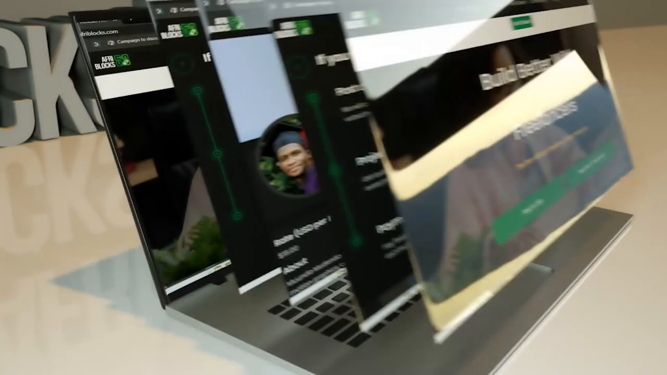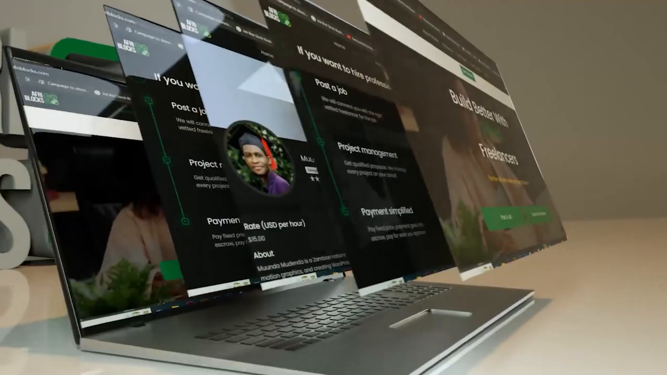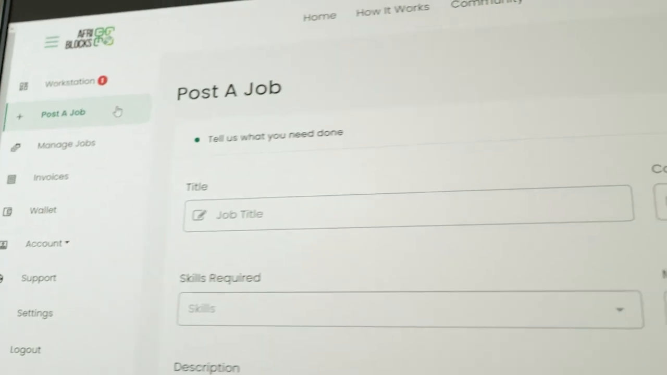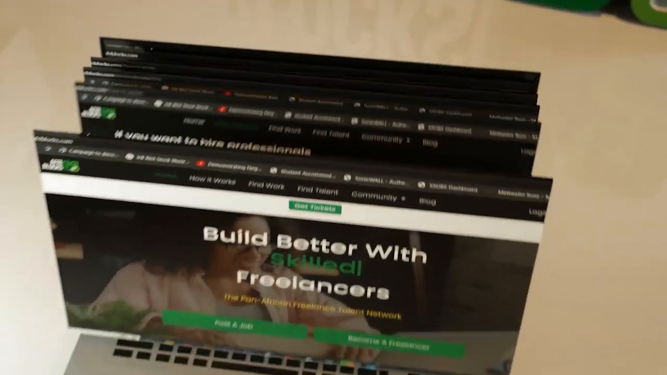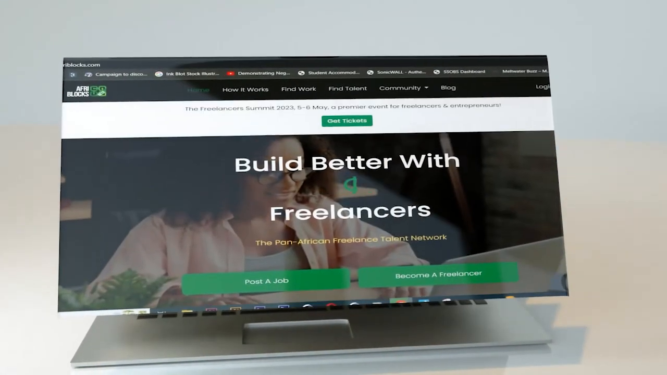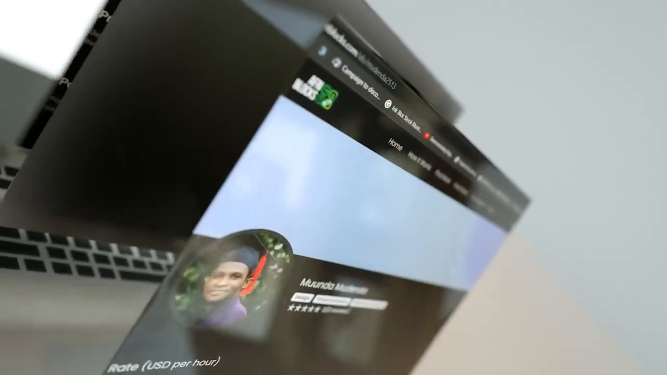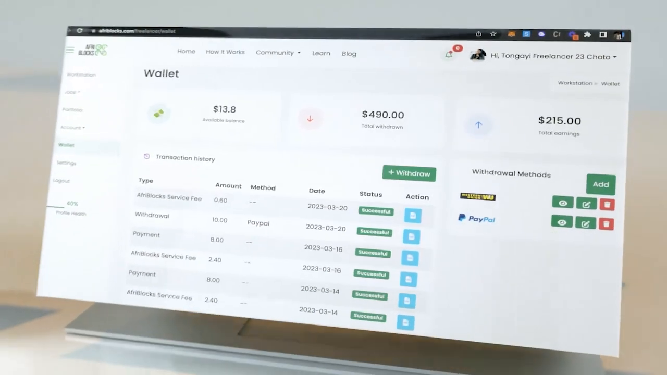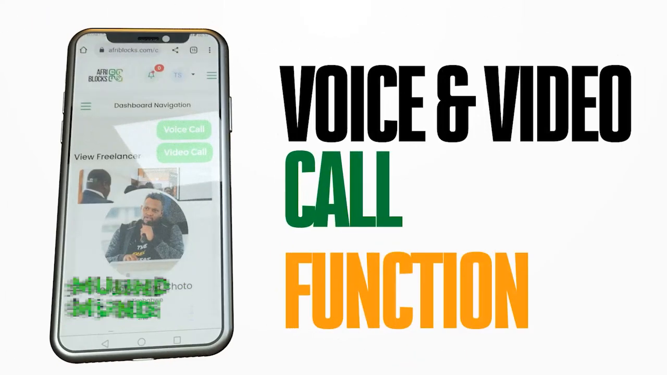The AfriBlocks 1.0 Workstation streamlines the way freelancers and clients connect and collaborate. It offers a dynamic project management system, secure payment processing, robust communication tools, and a comprehensive rating system. On our platform, freelancers can access a wide range of job opportunities, showcase their skills, and receive dedicated support. Clients can also tap into our diverse pool of vetted freelancers with a focus on engineering, design, web3 talent, and enjoy a seamless project management experience.